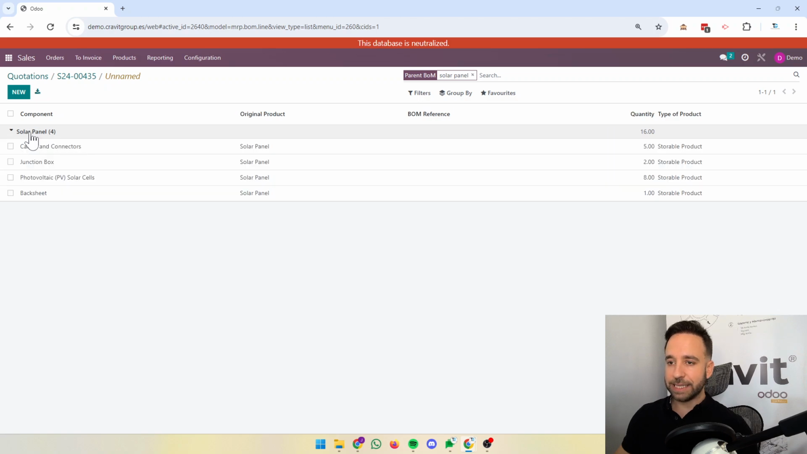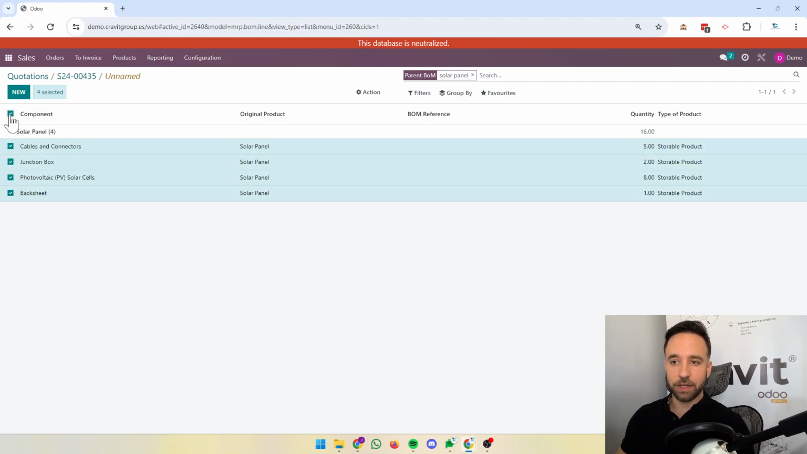And now when we expand this, we'll see that we can see all the components that belong to this solar panel. We can just select all of them, or partially if we want. I'm just going to select all of them. And then in action, I can import them in the bill of materials.